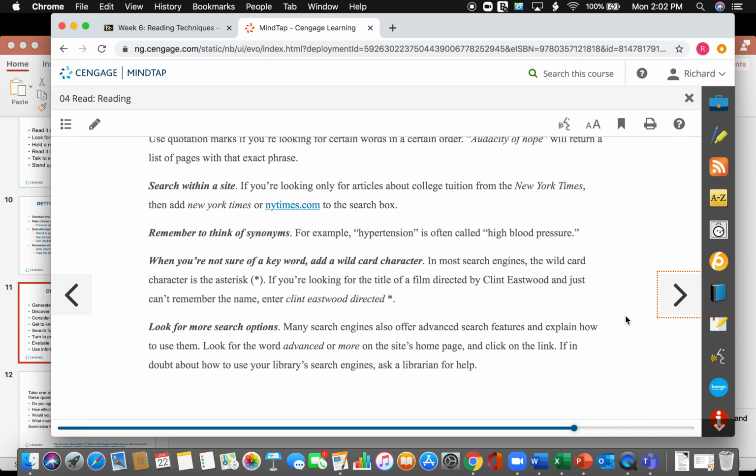Remember to think of synonyms. For example, hypertension is often called high blood pressure. When you're not sure of a keyword, add a wildcard character. In most search engines, the wildcard character is an asterisk. If you're looking for the title of a film directed by Clint Eastwood, and you can't remember the name, enter Clint Eastwood directed with an asterisk.